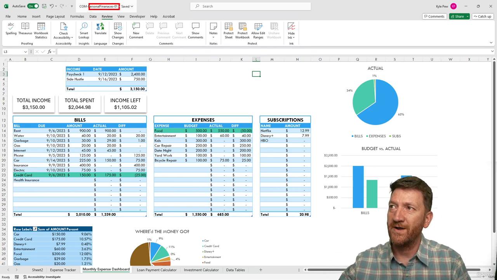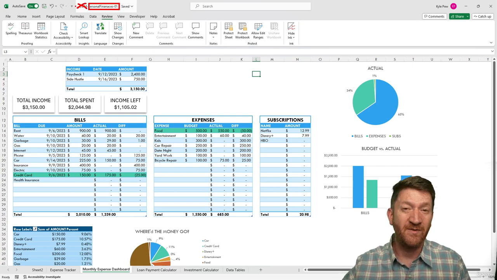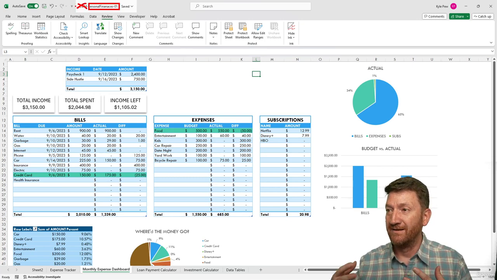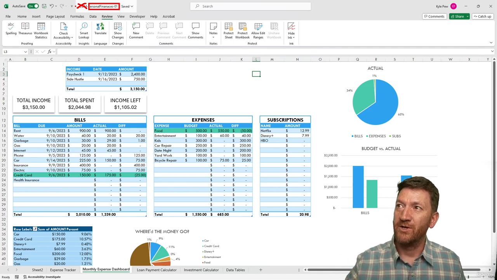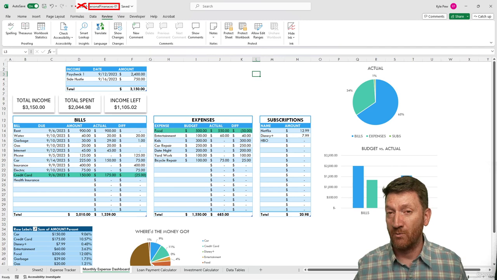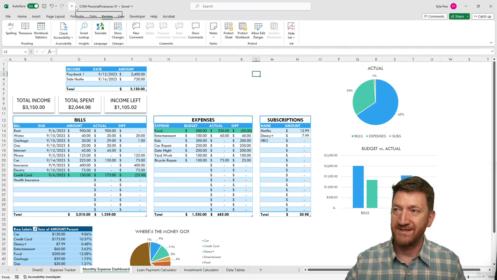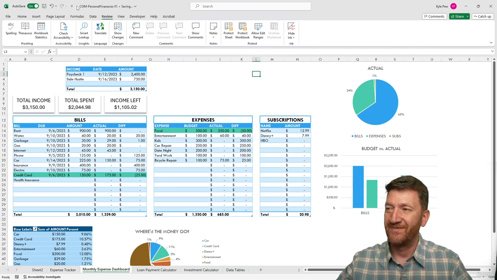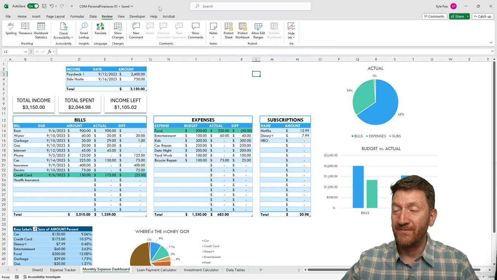This is the personal finances -01. You can ignore the "com" in there. I put that there for myself. It's my active document. I'm working on this one, so I just wanted to identify it. But you've got your personal finances -01 file. Let's make sure you've got that saved. Ctrl S.